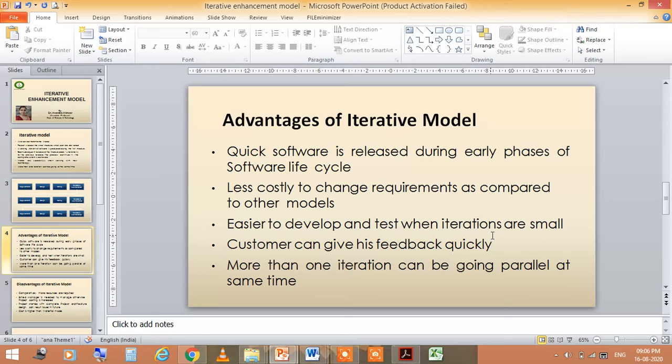Here in the iterative model, because the final thing is not clear in the mind, there is a prototype which is executing in a very short time, and the number of prototypes increases until we get the final result or final output, what exactly we or the customer demands.